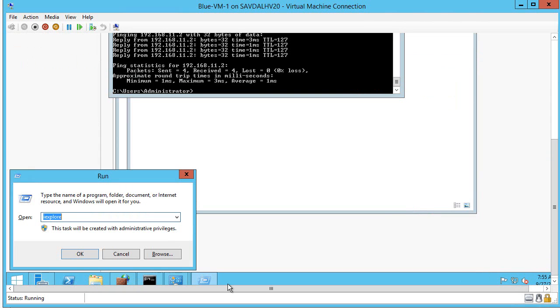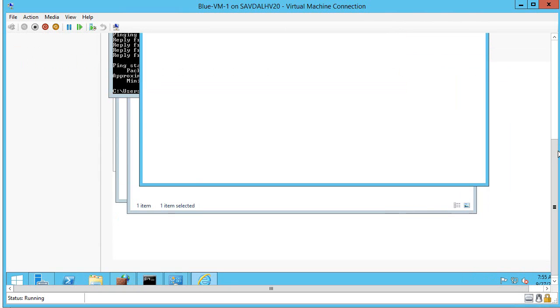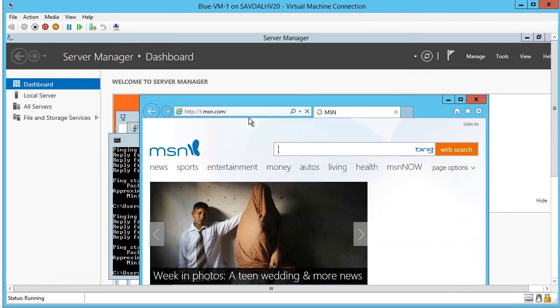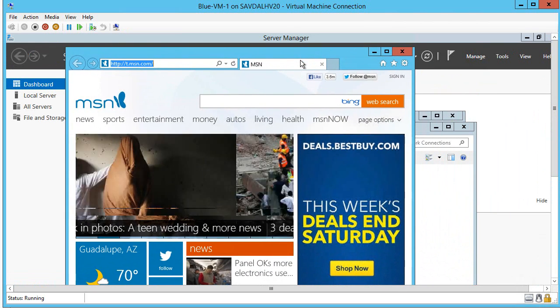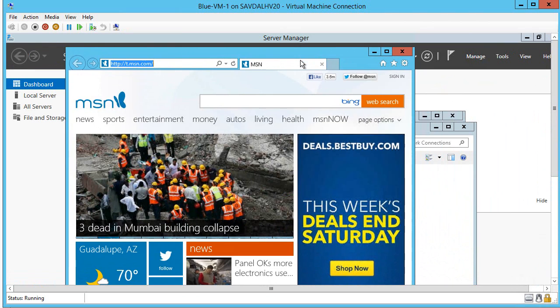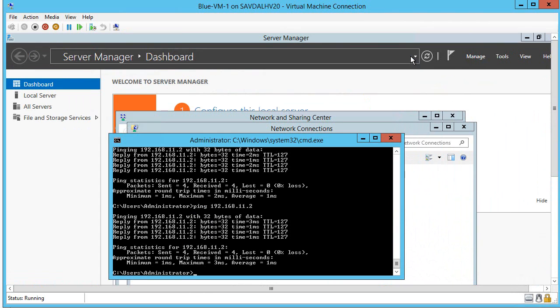So I can go ahead and fire up Internet Explorer. And then I'm browsing the web because that network it was connected to can actually go through and access the internet. And that's it. I mean, that's in a nutshell how hard it is to go ahead and set up a gateway for virtual networks.